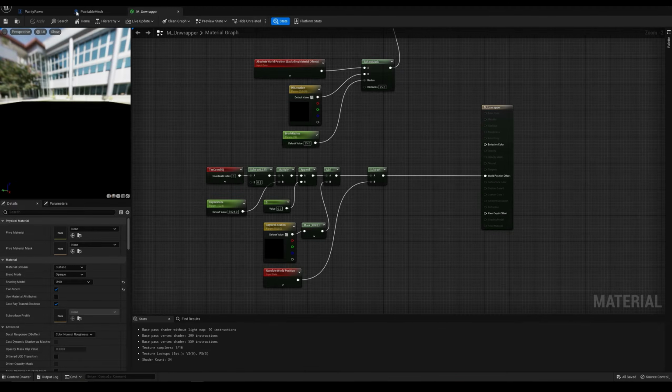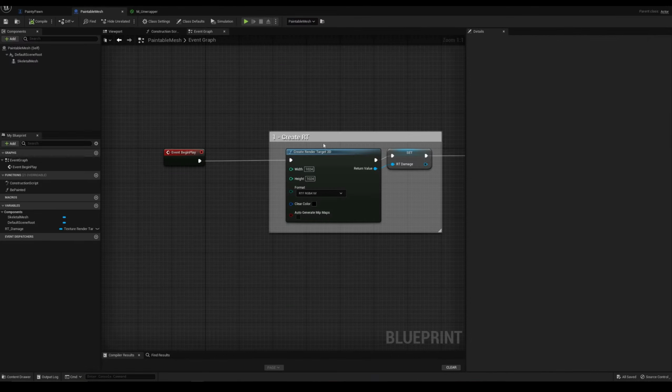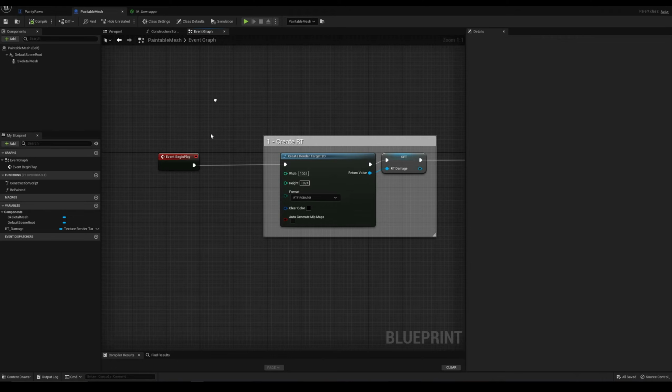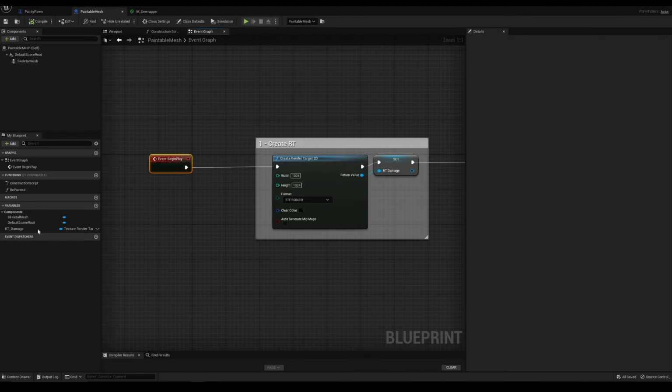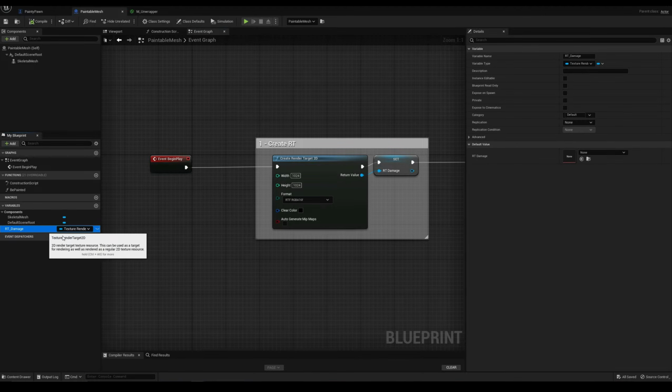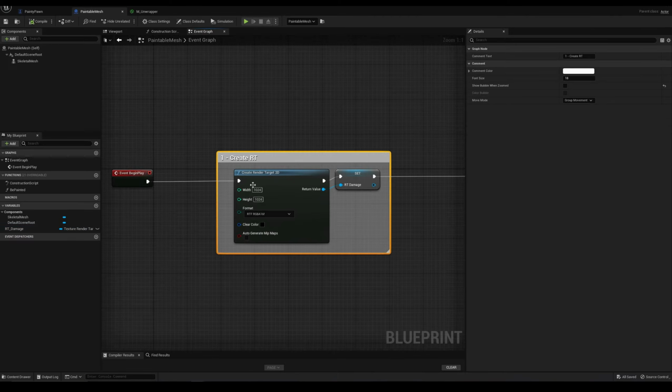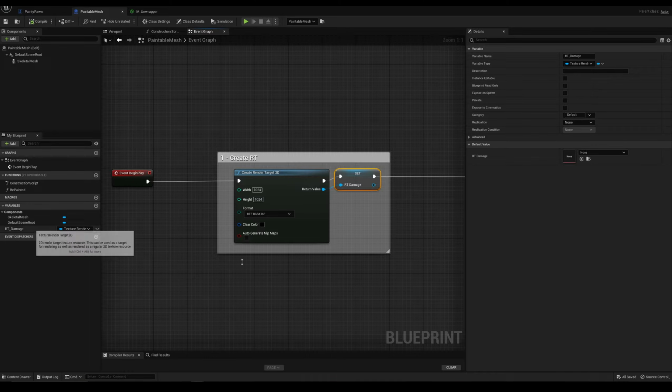On the blueprint itself, I'm doing a few things on the begin play event. Let's review them. First, I'm creating a 1024 by 1024 render target and assigning it to a variable called rt_damage. Note that if you plan to have a lot of copies of these characters, you might need to reduce the resolution quite a bit. On the other hand, for a single enemy fight, you could even increase it instead.